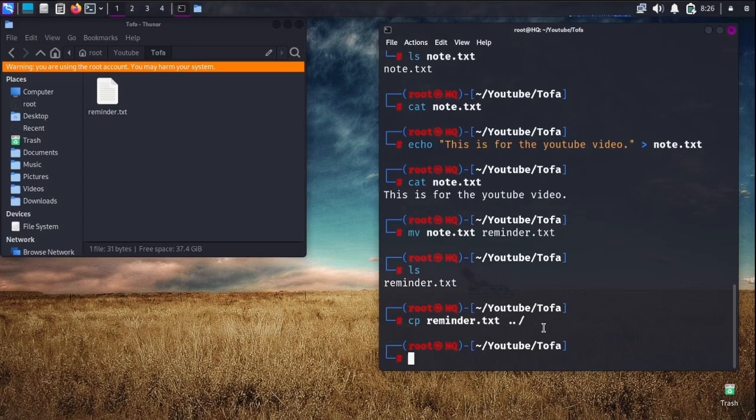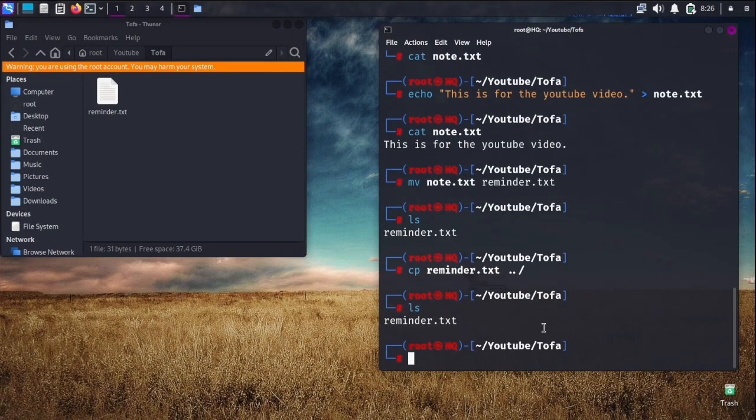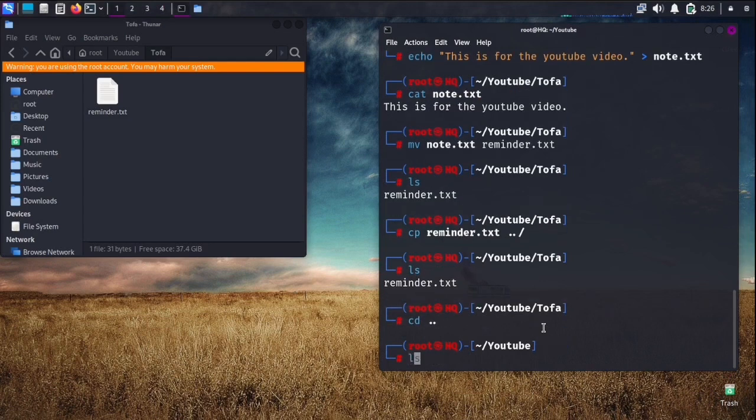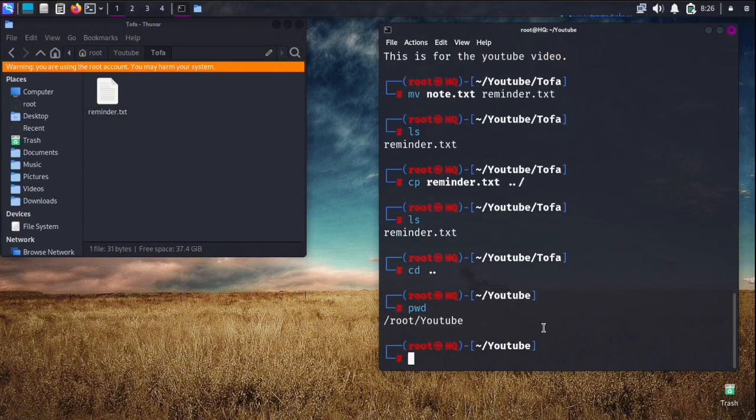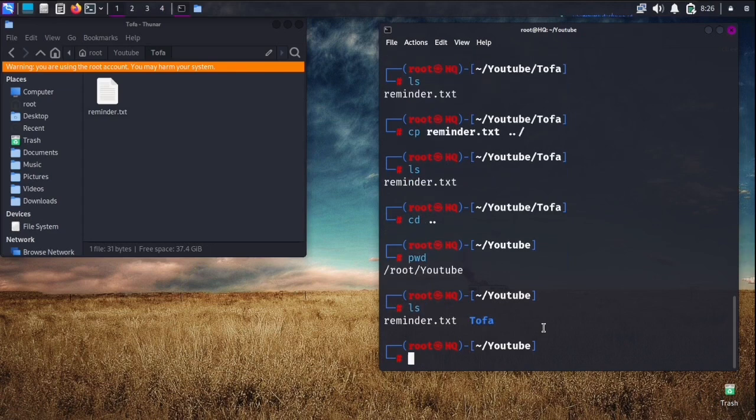And if I click my ls right here, you can see that I have the reminder.txt. And if I go back, cd dot dot and ls. Before I click on ls, let me show you where I am with pwd. I'm in root/YouTube now. And if I use my ls, you can see I have reminder here, and I also have reminder in the Tofa directory. So there are two reminders now, right? Because I've used the copy command.